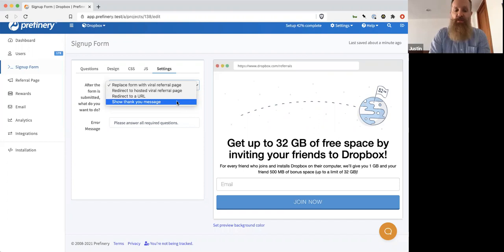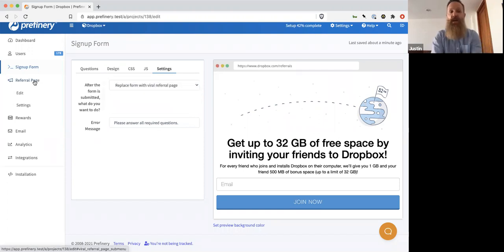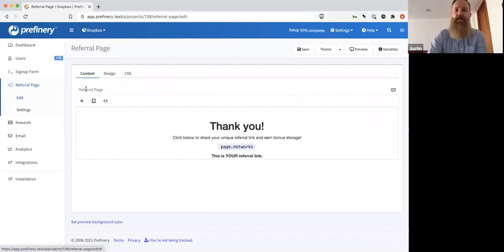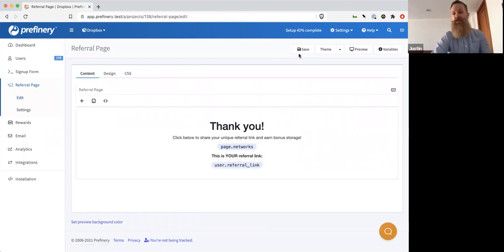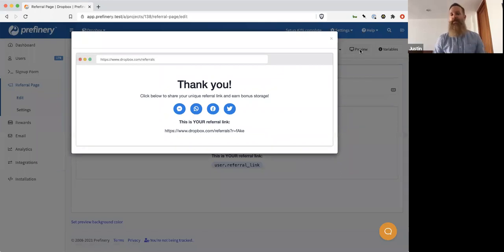Once you've got your form looking real nice, the next step is to head over here to the referral page. This is what people see when they submit the form. You can build out this page. It's pretty simple right now. If I click the preview button here, you can see what this is going to look like. Pretty simple, right? Thanks for signing up. Here's your link that you can share on some social networks, or you can email it to people or what have you.